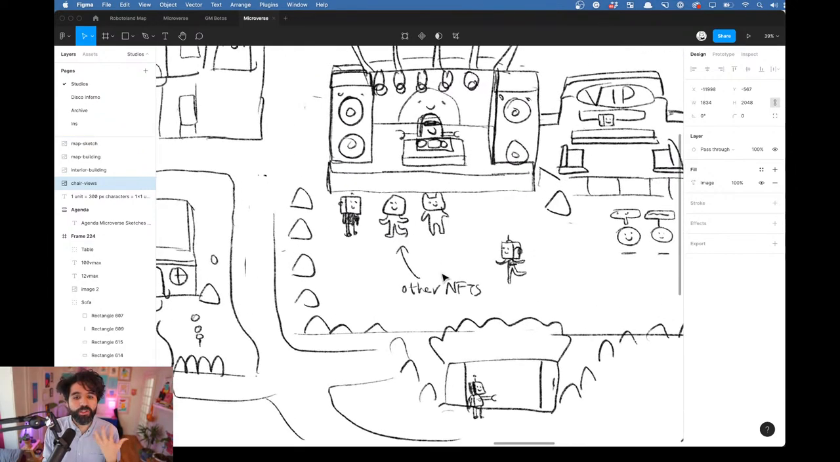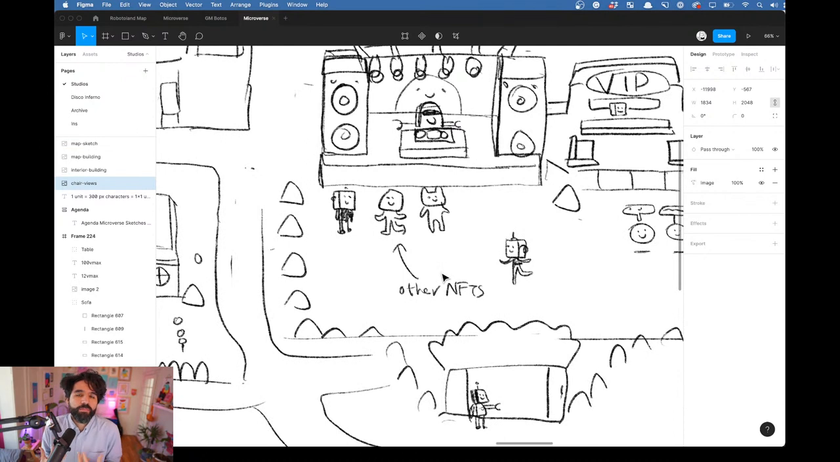But it's all in 2D, which makes it really fun and really inclusive, because if you have a Roboto, you can just use your Roboto as your avatar and walk around. It doesn't need to be a 3D model or anything, because the art is already ready for a microverse, a metaverse that is built in two dimensions. Other NFTs are accepted too.